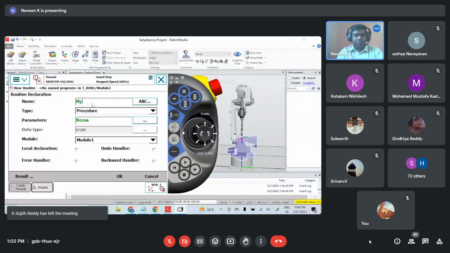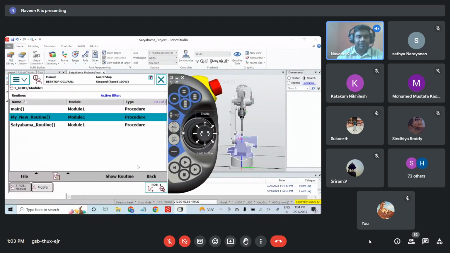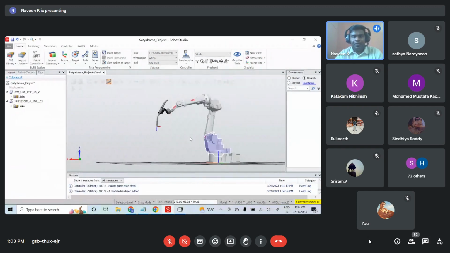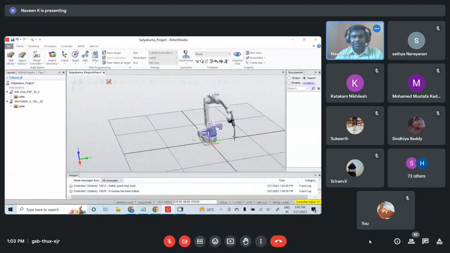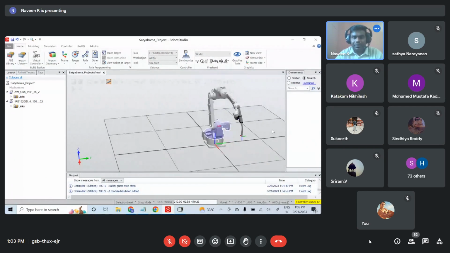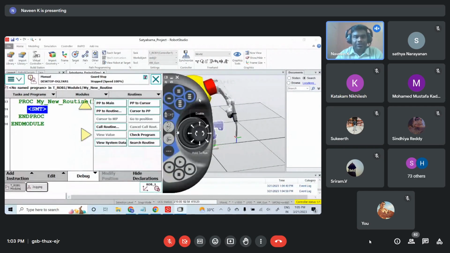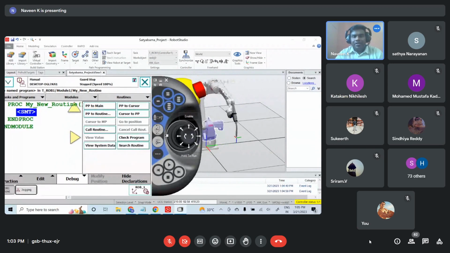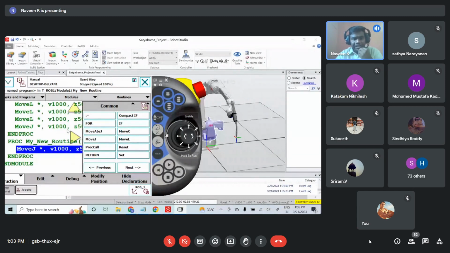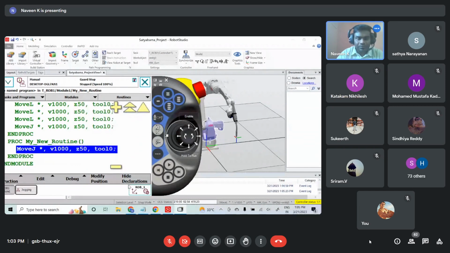Let's say my new routine. Okay, show routine. Let me just move this here. Let me make a simple program for your ease. First, obviously, I have to teach the home position. So move J. Move J means move joint. Let me explain this first for you.